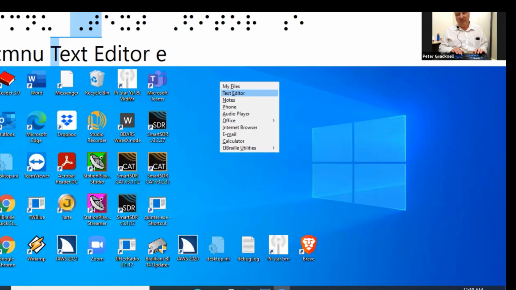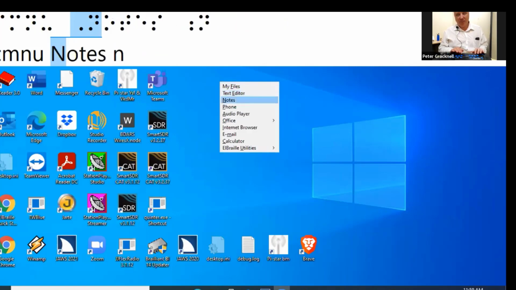Text Editor, E. We have a text editor. Notes, N. We have an Elbraille Notes app, and that does two things. It can allow you to take text notes, and it's quite powerful. It allows you to create different categories and all of those sorts of things. But it also has the ability to record voice notes. So if you just need to record a section of a meeting or quickly dictate a phone number, or someone's giving you a physical description of a device and you want to record that quickly and easily, you have that voice recorder capability built in as well.